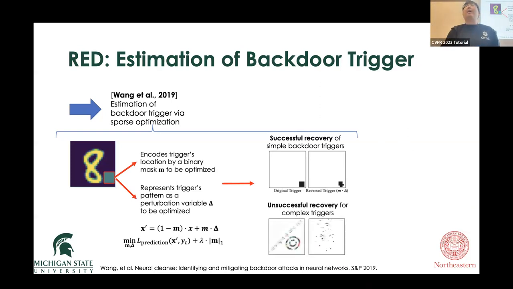However, for some complex triggers, like watermarking patterns, it's not able to recover the trigger precisely. It's not surprising, because the trigger estimation in their approach is built upon the sparse alternation. You have to assume sparsity. In the first example, the trigger is just a small portion of the pixels, so it obeys the sparsity. But for the second example, the watermarking pattern appears almost everywhere in the image. There's no sparsity assumption, so that's why this method does not work very well. However, it gives us a clue that at least we are able to reverse engineer.